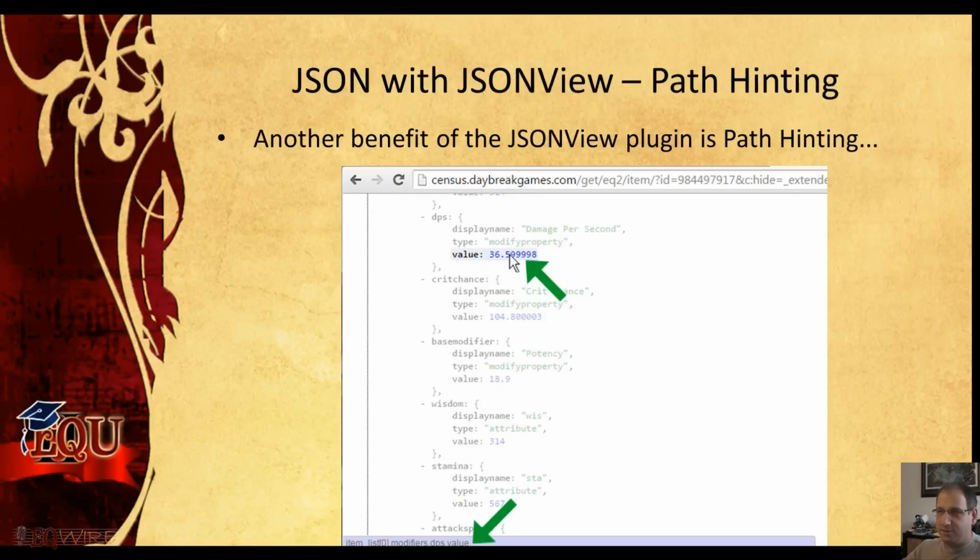You've got your mouse cursor over this DPS value equals 36.599. You're saying, well, where is that value in the tree? Well, if you look at the very bottom, it says item_list 0.modifiers.dps.value. So right there, it tells you exactly where you're going to be able to get that information later on.